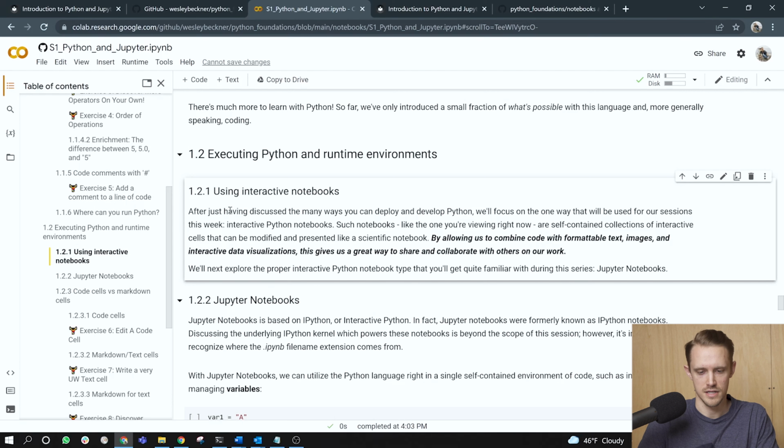After just having discussed the many ways you can deploy and develop Python, we'll focus on the one way that will be used for our sessions this week, or with whatever cadence you're progressing in this course. That is interactive Python notebooks. Such notebooks, like the one we're looking at right now, are self-contained collections of interactive cells that can be modified and presented like a scientific notebook. By allowing us to combine code with formatable text, images, and interactive data visualizations, this gives us a great way to share and collaborate with others on our work.